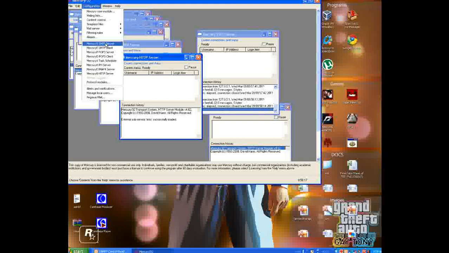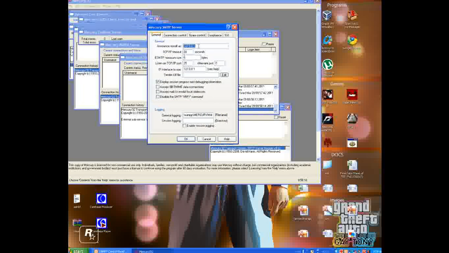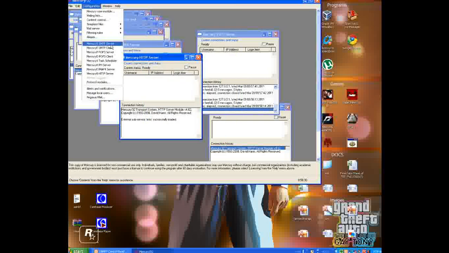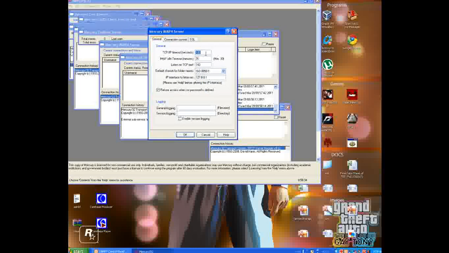Now we'll set up a Mercury SMTP server. As you can see, we have written the IP address in the two fields here. So it's configured now. Now we'll configure the IMAP4 server.